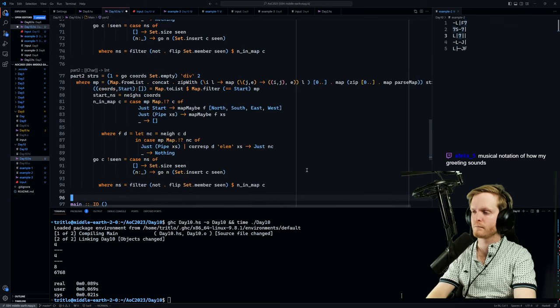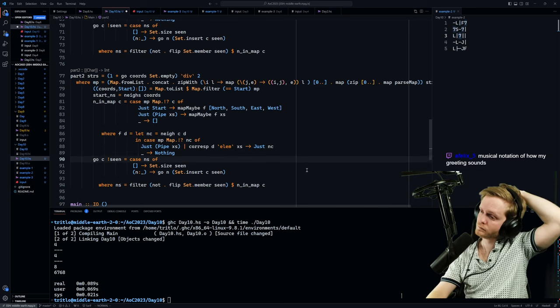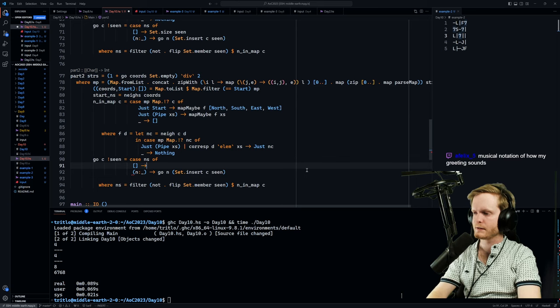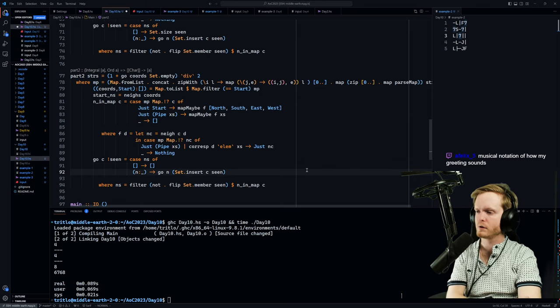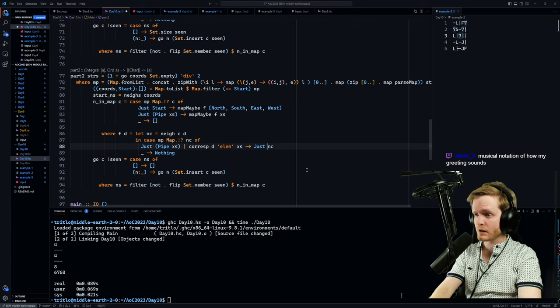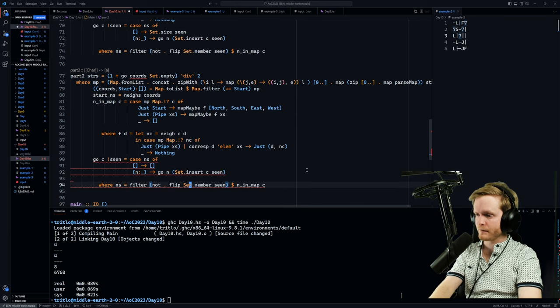Part two. So what I'm going to do here is I'm just going to produce the curve. Instead of returning the set size of scene, we're going to say not flip set member scene, and in map, we're going to map maybe F. And F is not going to just return the N, it's going to return the direction as well. Then it's going to be flip in not set member scene dot second.